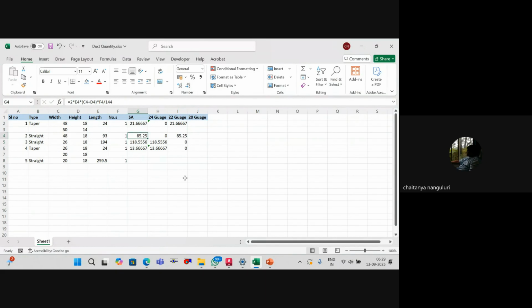One number. That's a straight duct formula: 2L into W plus H. I can copy it. Done. And this is again, I can take the same formula. Control V. I got this value. Then coming to the next one I have got, serial number 6.